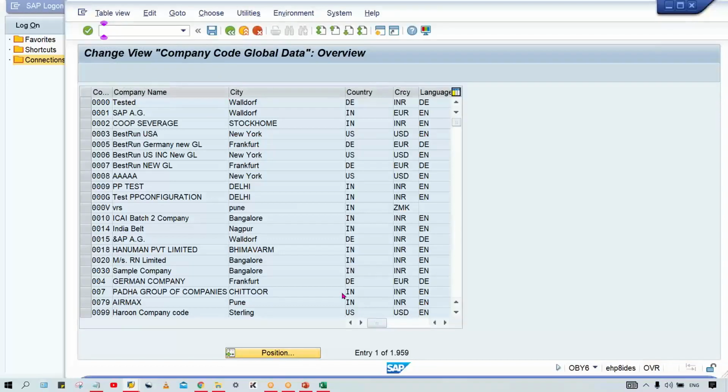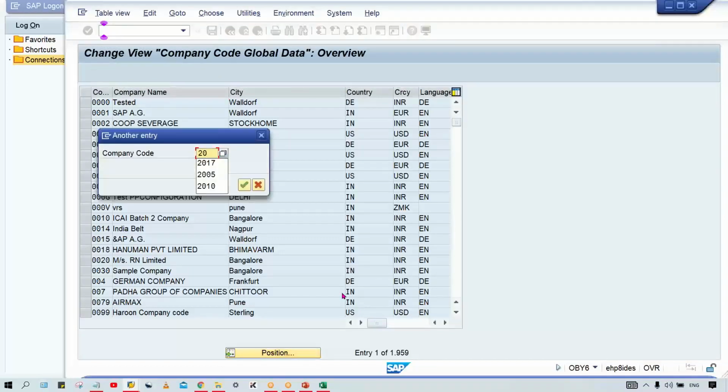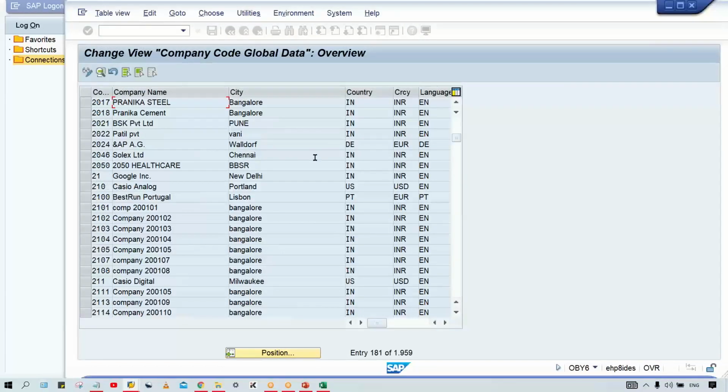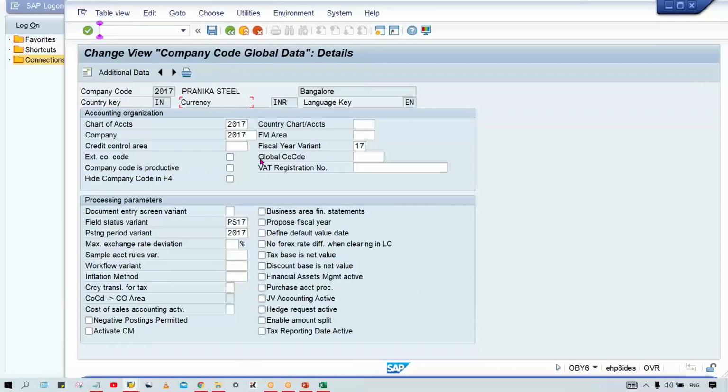So here, 2017. If you give OBY6 and double click here, all the assignments you'll have: fiscal year variant, posting period variant, field status variant, your company, your chart of accounts. So the chart of accounts is 2017.